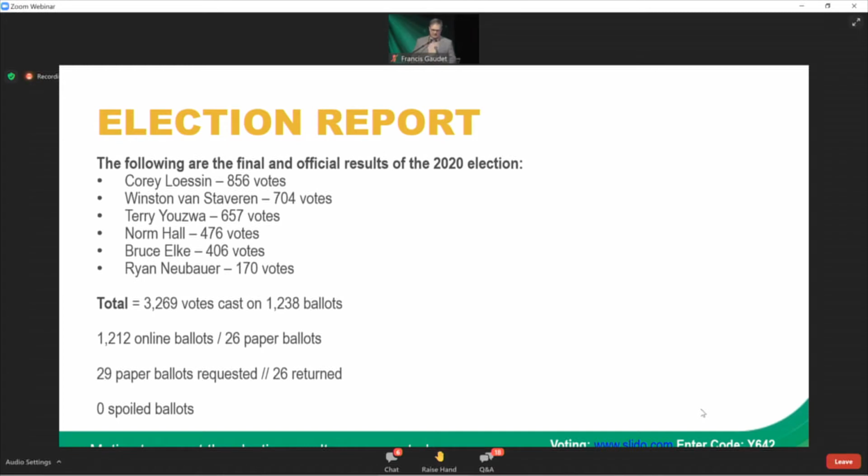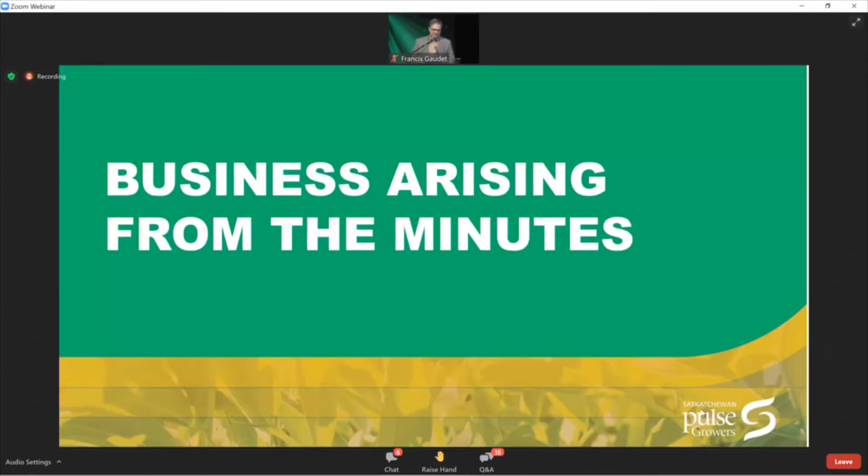That motion has passed. Moving on to agenda item 5, business arising from our minutes from last year's AGM. We received 3 resolutions at last year's AGM and I will now report on them.